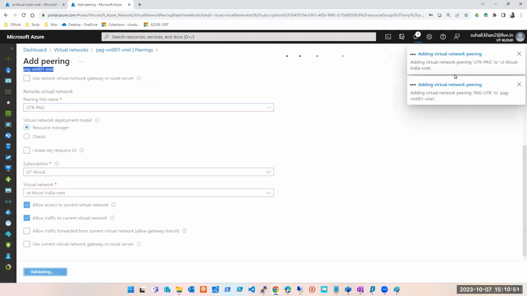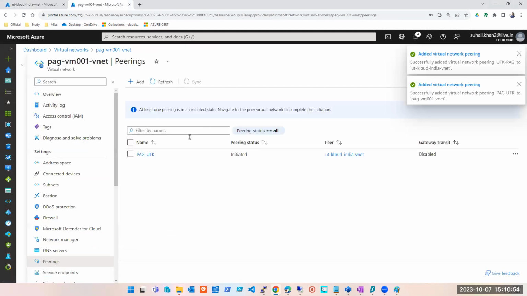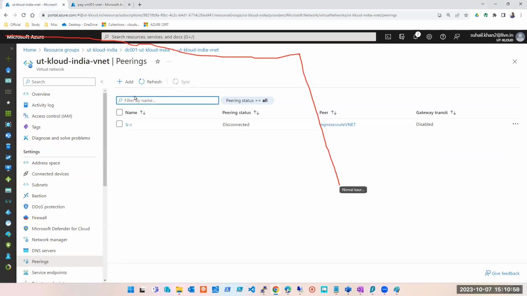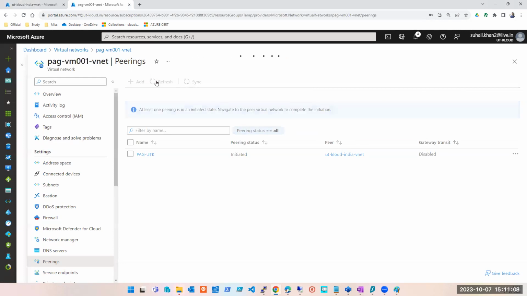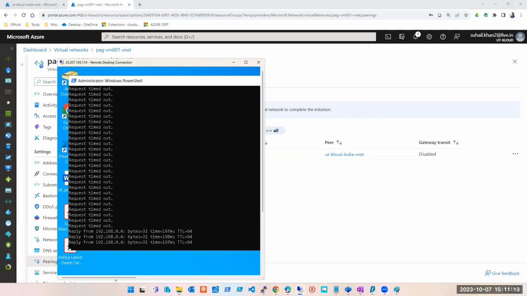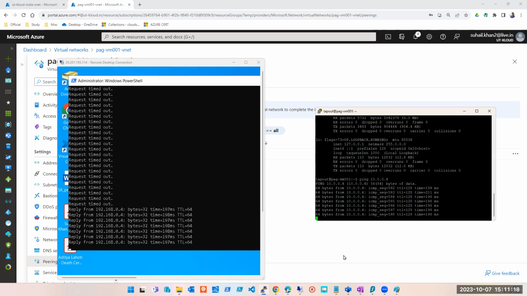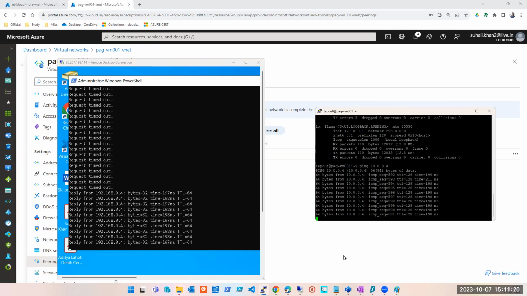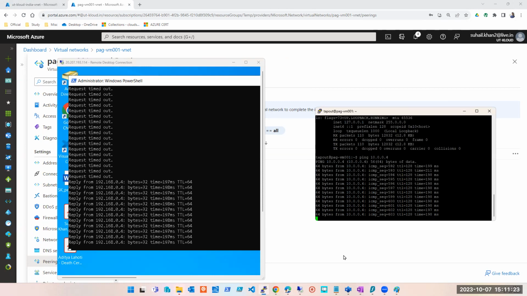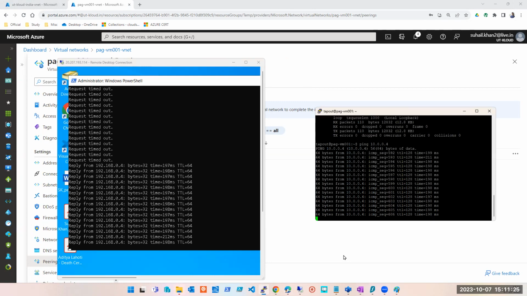look at this. Two tasks are being created. One is, look at this. This is being initiated, peering, and here you will see one more. It will appear in some time. It's already there. Look, and it also shows connected. It happened very quickly. And it shows initiated here and shows connected. So let's go back. Can you see guys? It has started pinging. So now did you understand how you connect two different virtual networks which are in two different subscriptions?